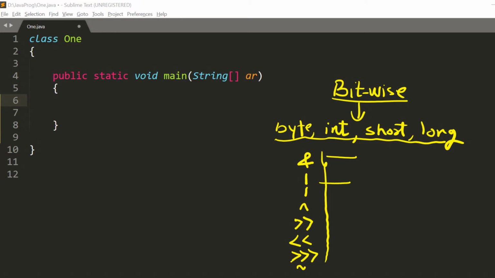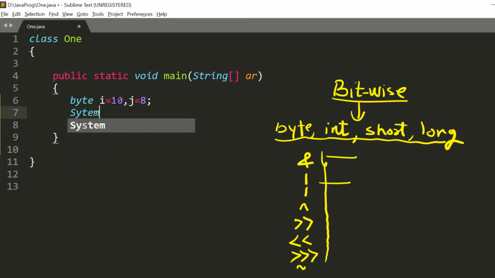So let me declare a byte variable to show you the example. So if I have a byte i equal to 10 and another variable j equal to 8. Now let us see the output of each and every operator over these two variables. Once I operate any of these operators over these two, they work like this: i and j.